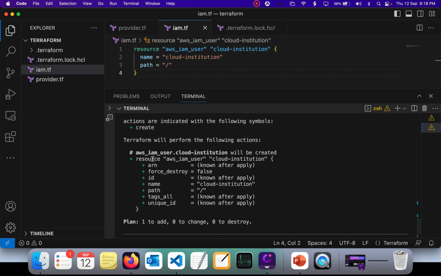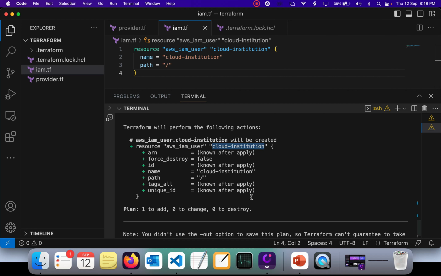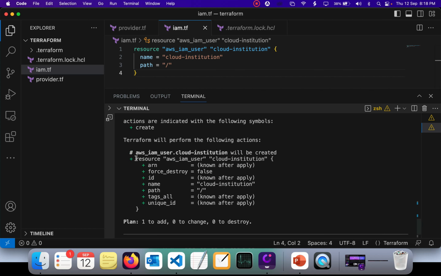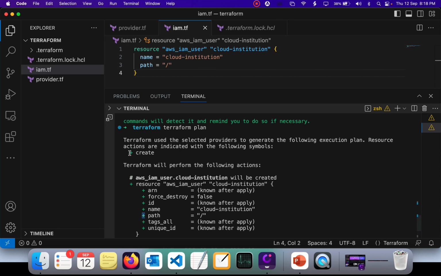Now, as you can see here, resource AWS IAM user and then cloud institution. Okay, so if you can see this one. So this is something which is creating, right? Whenever you see a green color plus icon, it means that it's going to be creating a new resource. As you can see here, only one resource is going to be created.